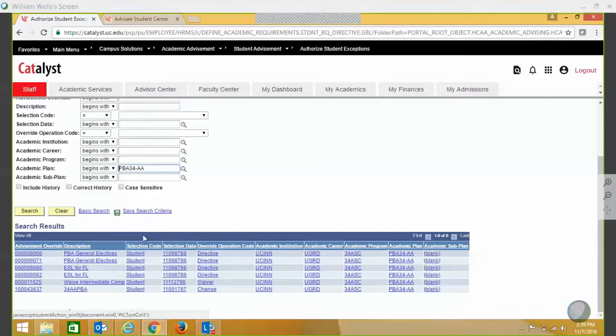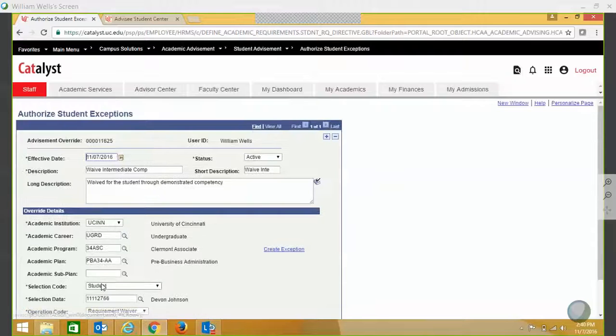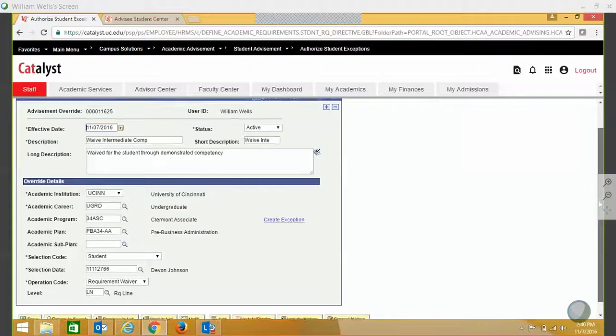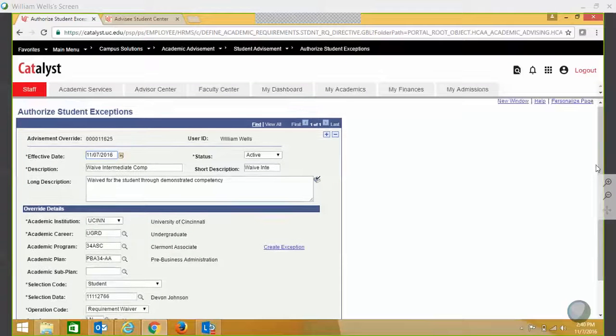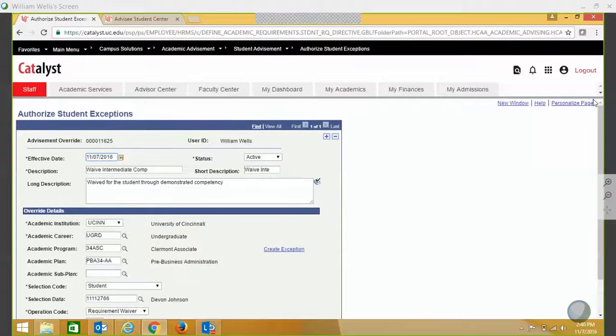And in this case, of the students that have exceptions in this particular program, I know that my student is one of them, and I know what kind of exception I'm looking for. So I can look in between the operation code and the description, and I can easily work my way back to the exception that was created for this particular student if I should need to get back to it. So that is requirement waiver.